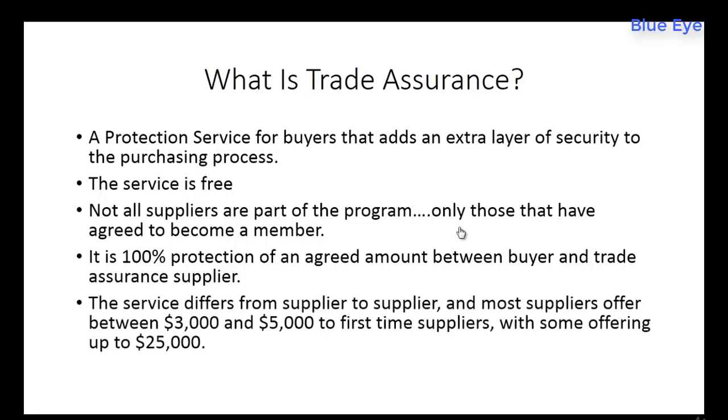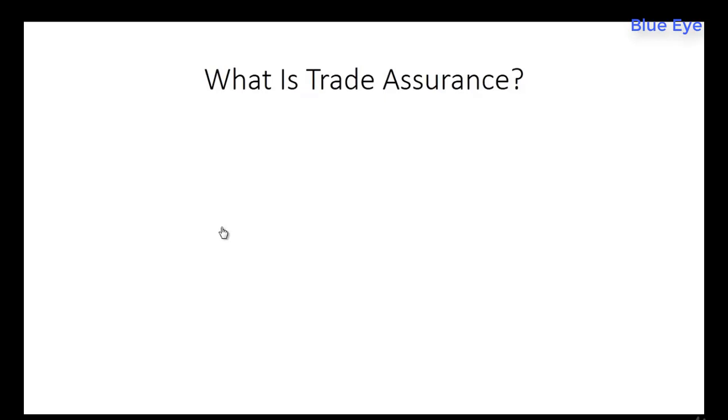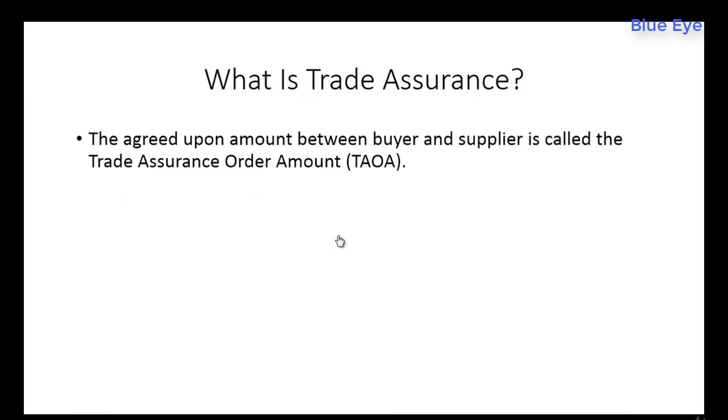Now, the service differs from supplier to supplier, but most suppliers offer between $3,000 and $5,000 for those who are working with them for the first time, and some even offer up to $25,000. Now, the agreed upon amount between the buyer and supplier is called the Trade Assurance Order Amount, or TAOA, and that's what we'll refer to it throughout the rest of this video.